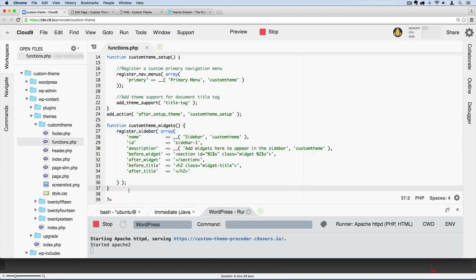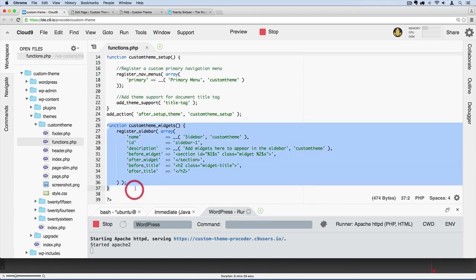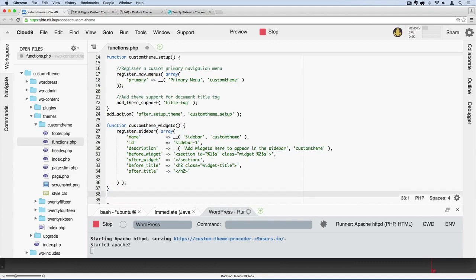Now we need to tell WordPress when to fire this function off, when to actually have all of this functionality happen. And we can do that just below here, and we'll say add underscore action. We've done this before. And then inside of here we'll say widgets underscore init for initialize, and then we'll just put in the name of our function, custom theme underscore widgets, just like that.